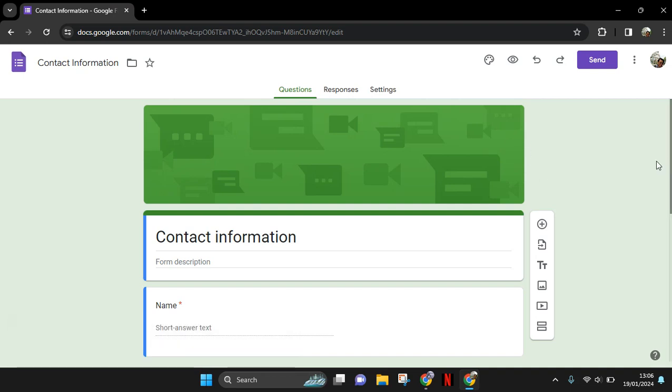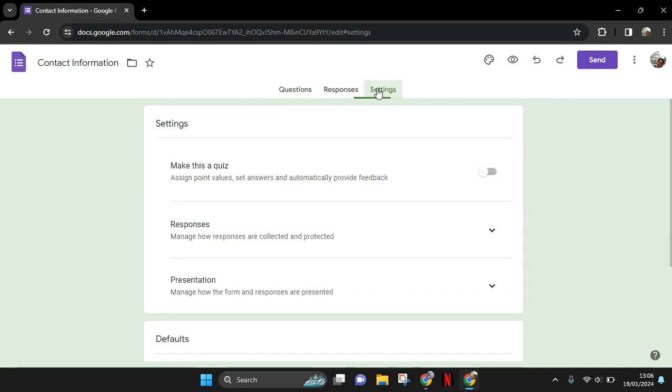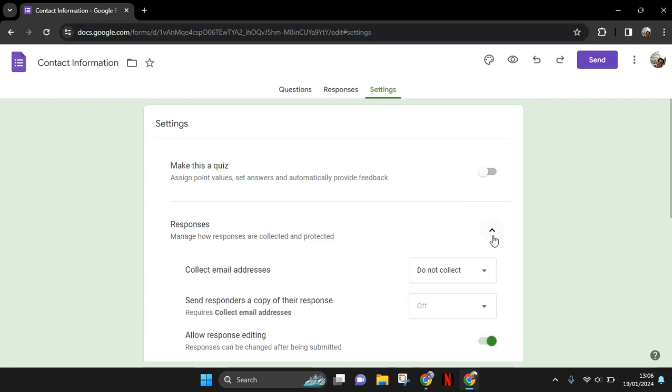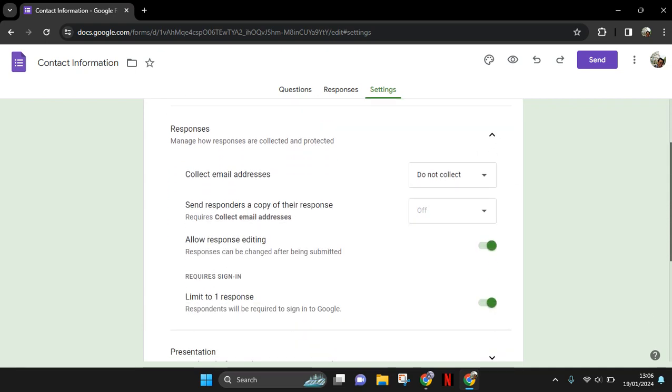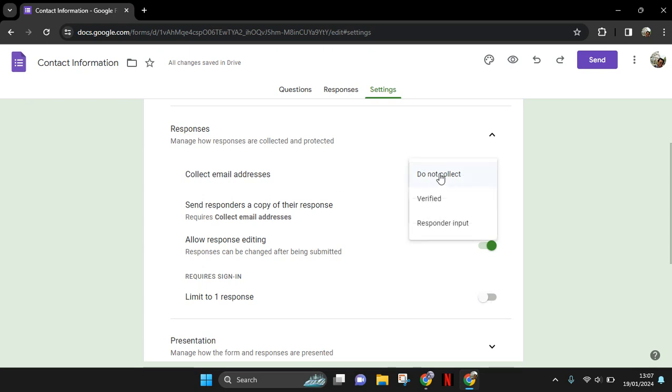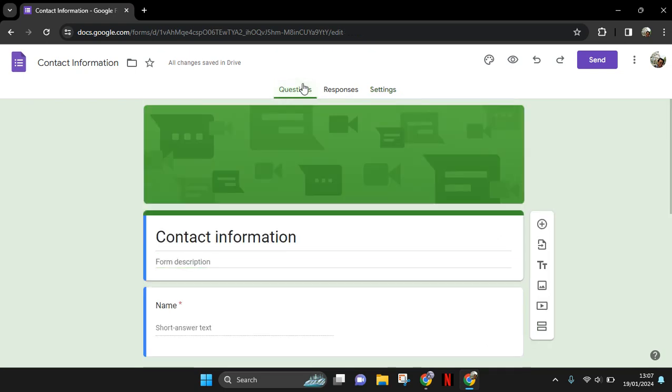Okay, so in here, if you go to the settings, Google form, and then click on the responses drop down, you can see now this feature is activated and the respondent will be required to sign in. So if you don't want to have the sign-in requirement, you can just turn this off. And here the collect email addresses, please make sure that this option is enabled, do not collect, and you are done. So that's how you can create a Google form without sign-in requirement.